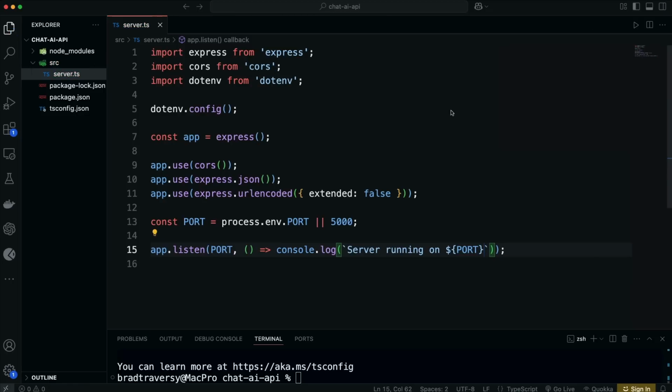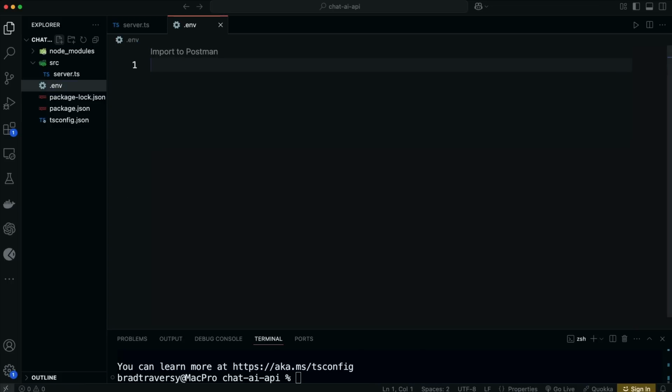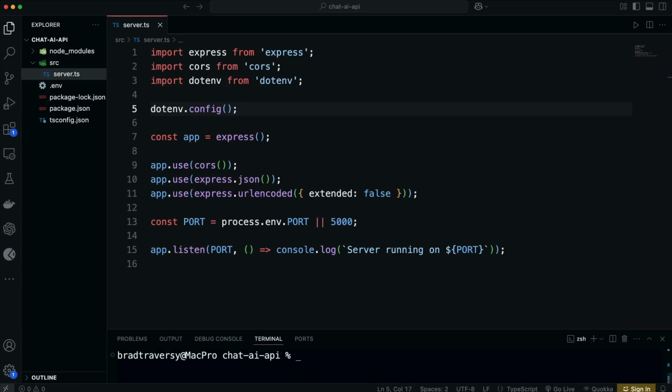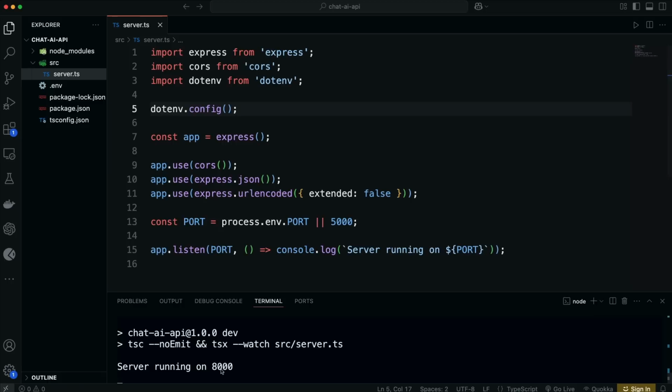All right, so let's create our .env. So that's going to go in the root, not in the source folder. And from here, we'll say PORT. And for now, I'm just going to set it to 8000 because I want to make sure that it's actually reading this value. So down at the bottom here, the terminal, or wherever your terminal is, let's run npm run dev. Okay, so server running on 8000, and it'll compile any TypeScript we have. Obviously, we don't have any right now.